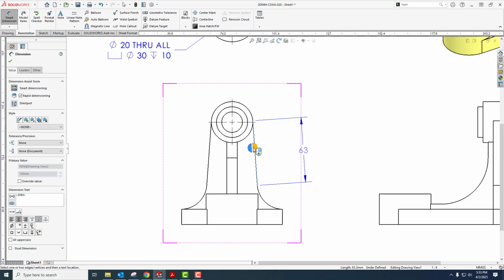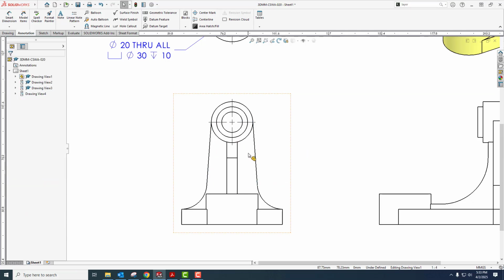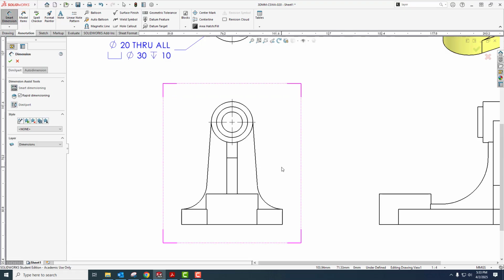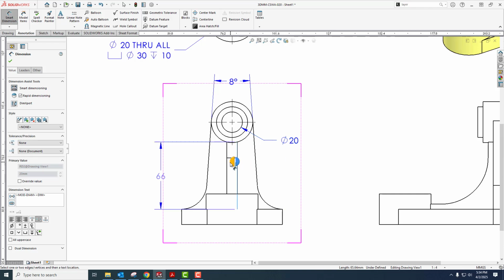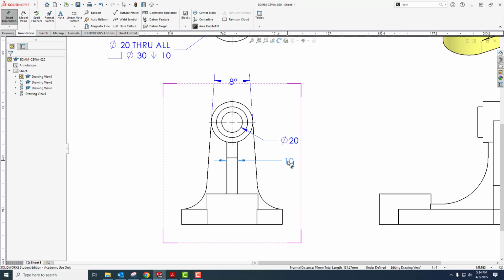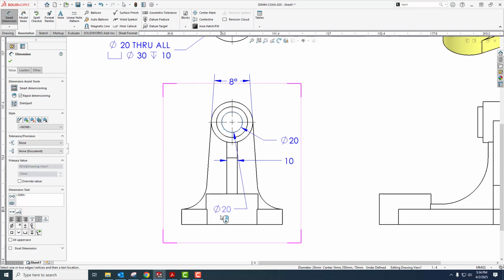We'll put in this dimension, which is, so I hit Control Z to get out of that. Go back to my Smart Dimension and select this line. That gives me 8 degrees. The inner circle here is 20. And we have the dimension here for the rib, which is 10. The total height is 100. We have a radius here of 25.